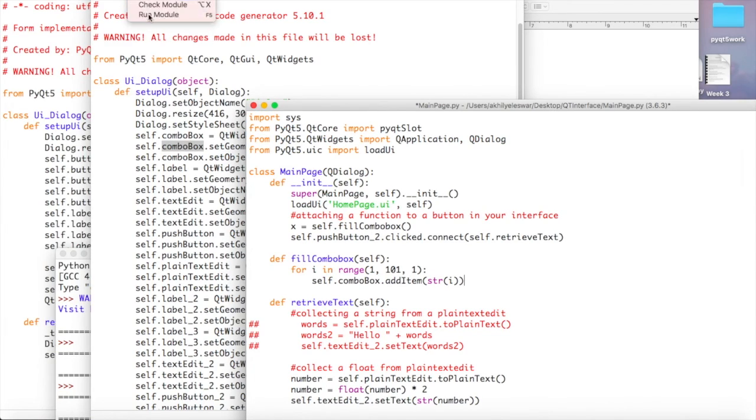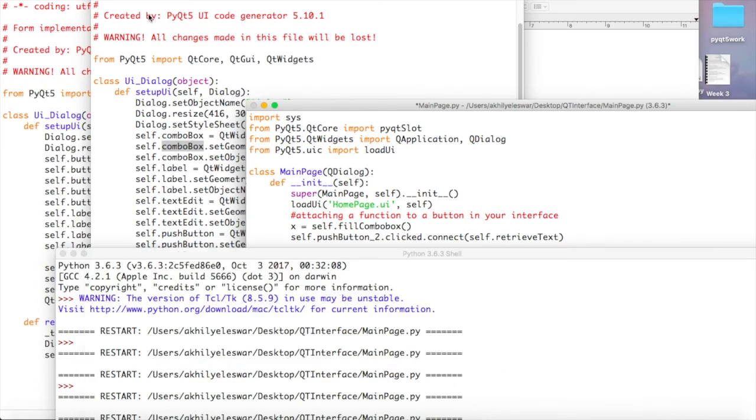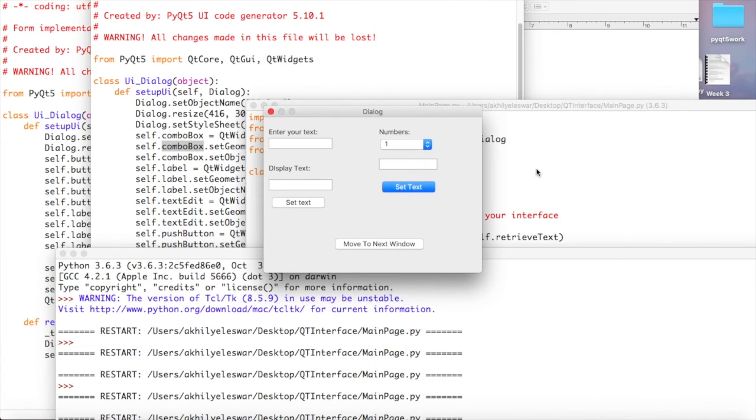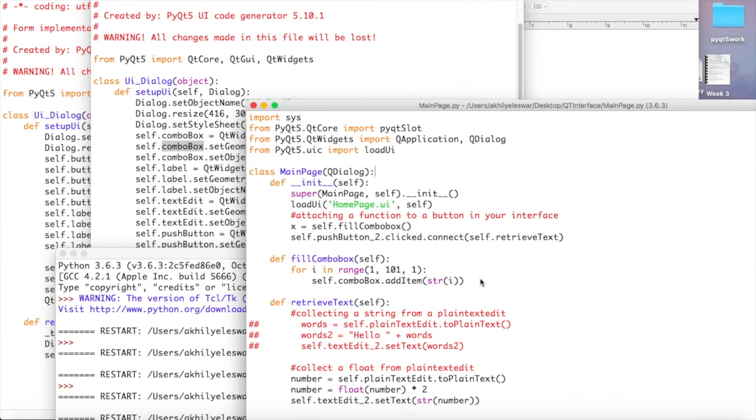So I'm going to run this, and then I can see that the data has been filled up with the numbers from 1 to 100. So it's very easy to use. This is one case.